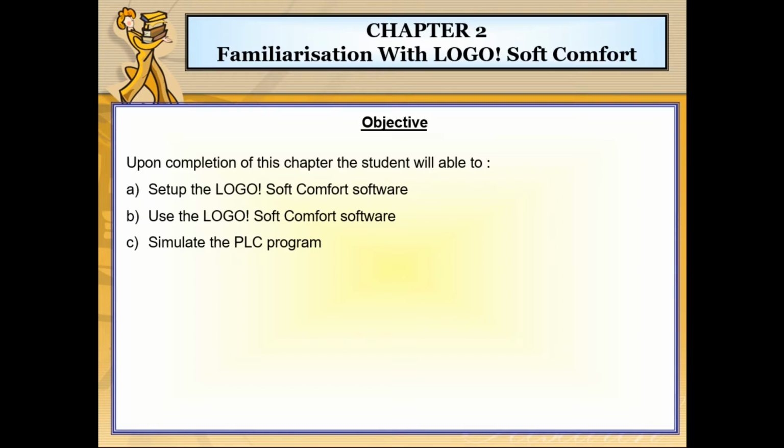So in this second chapter, I'm going to teach you how to familiarize yourself with the Logo Soft Comfort software that we are going to use to simulate the PLC project throughout this semester. After you have completed this chapter, you can set up the Logo Soft Comfort software, and then you can use it to write the PLC circuit. And then you can simulate the PLC program.